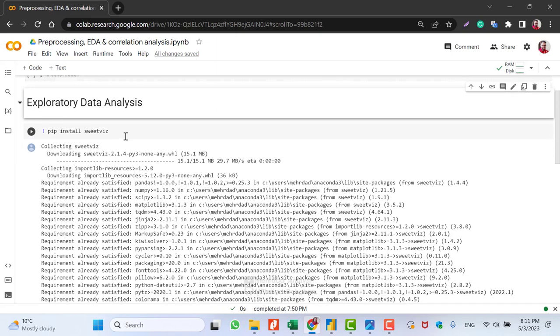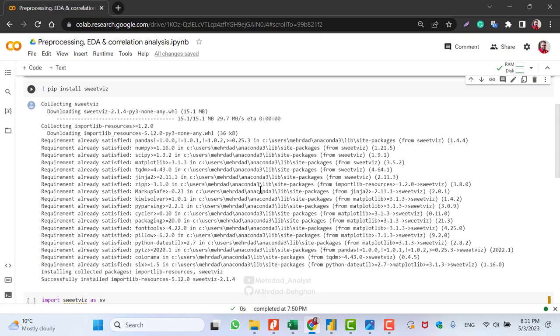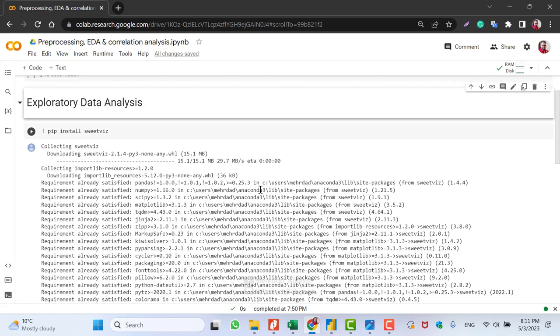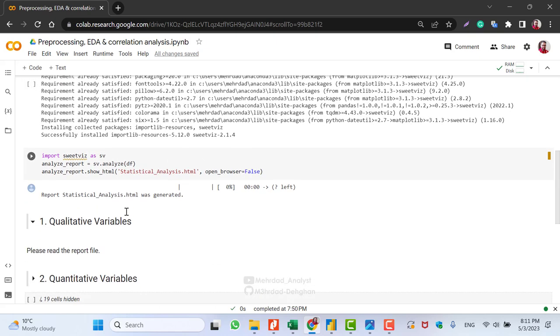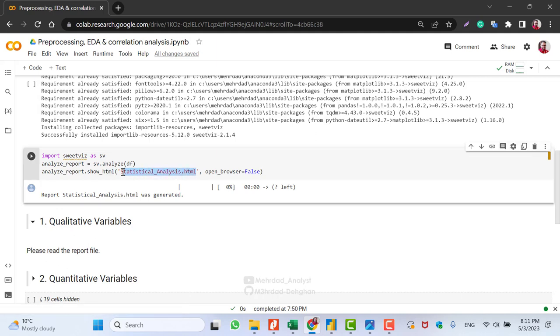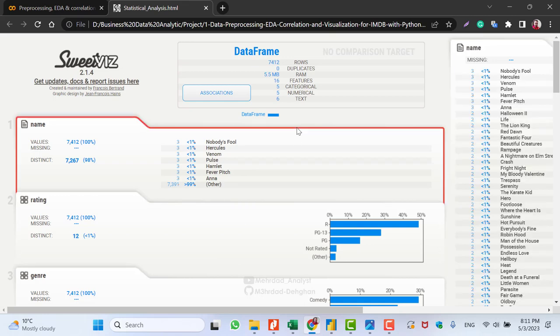First of all, I install SweetViz. SweetViz is a very small library and it's very light. You can run it. And in the next step, I run SweetViz. If you run SweetViz on your data, you can extract an HTML file. Let's jump to the HTML file to have better information about the data. It is the output of this technique for the data.